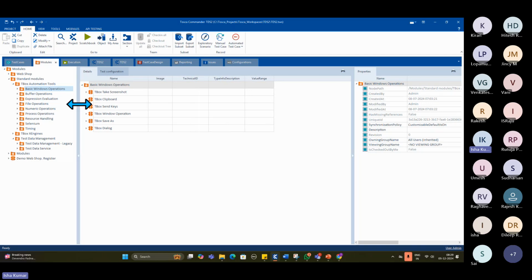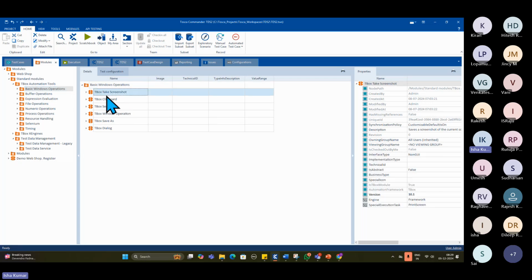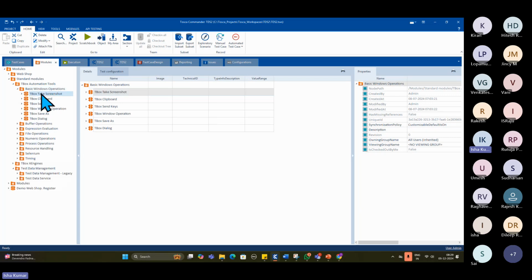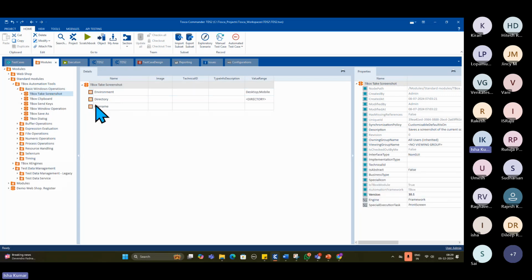Most of the time, by seeing the name itself, you could understand what is happening with this particular module. If you see this one, this will help you to take a screenshot. Here, you have to mention a few variables, what is the environment, what is the directory, and where this particular screenshot has to be saved, with what file name.